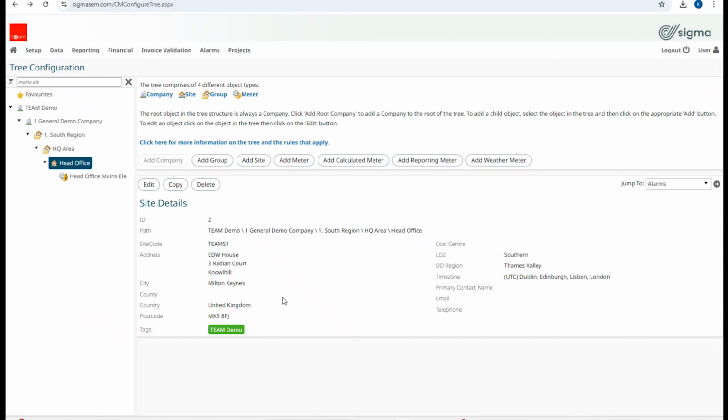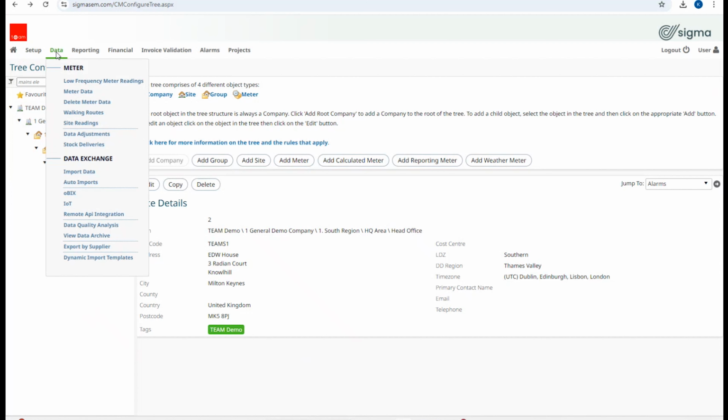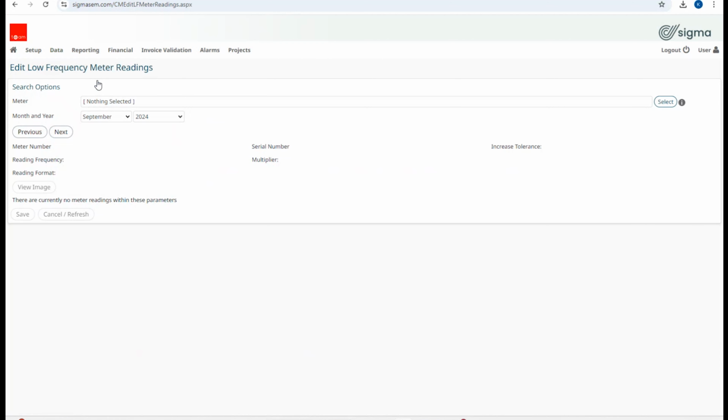So we're going to have a look at some low frequency meter readings. From the data drop down, meter, and then low frequency. Low frequency is anything daily or above, so daily, weekly, monthly. Normally, we would use monthly meter readings. High frequency, on the other hand, is anything below that daily amount, so typically your half hourly.